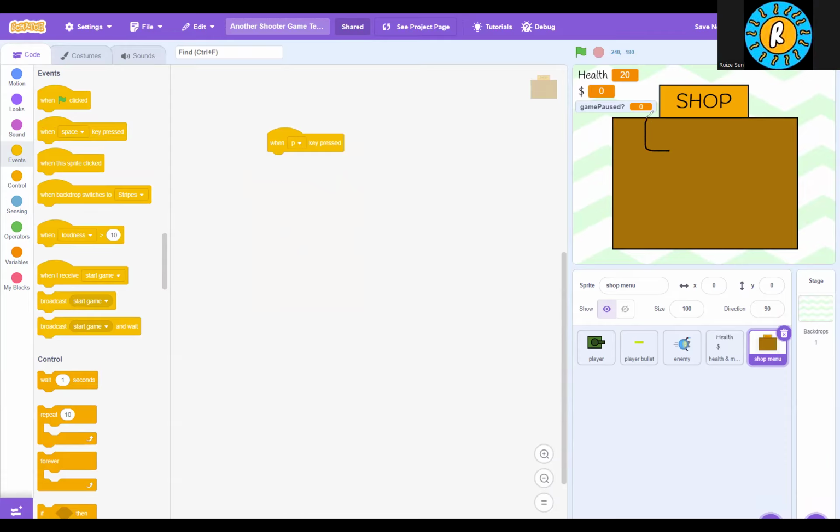Let me make that more clear. If we change this value to 1, it means paused. If we change it to 0, it means the game is running. So we want this button, the P button, to alternate between those two. So if it's paused right now, we want it to turn to running, and if it's running right now, we want it to turn to paused.